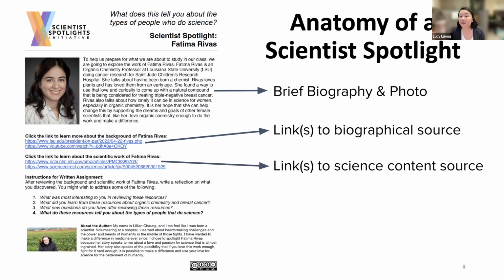So not only do they get to learn about the scientists, they learn about the research that they do. So it could be articles that the scientist is in, or just a topic that relates to what the scientist does. So it can cover broad content, broad topics, content in your course. So it doesn't have to link to that research article.